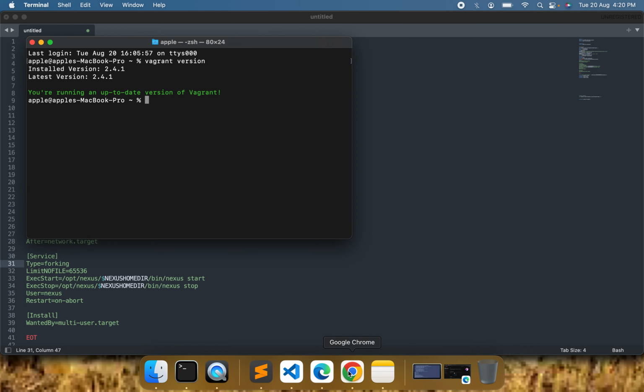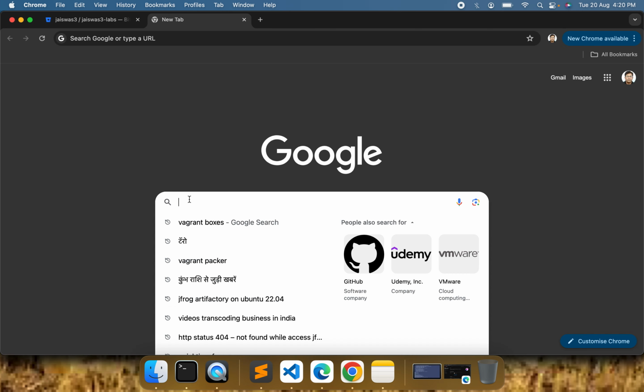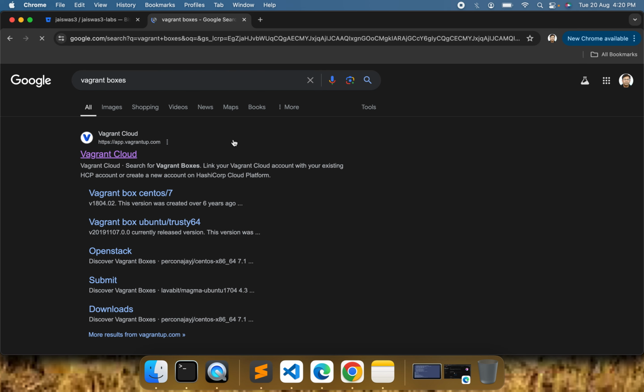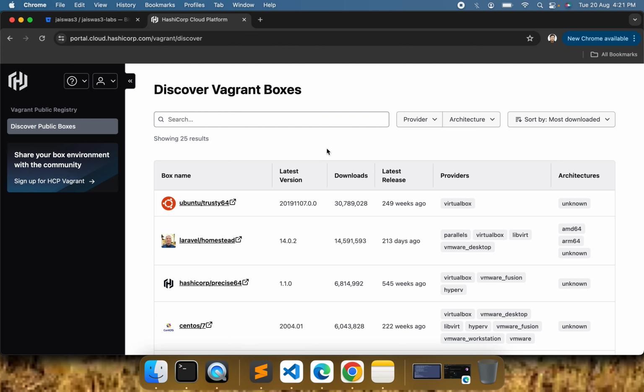Now before we start, let me jump onto the browser as well, and in Google we just need to search for Vagrant boxes. Once you search for Vagrant boxes, you will land on the Vagrant Cloud URL, and you just need to click on this one. The VM we will create with the help of these boxes itself.